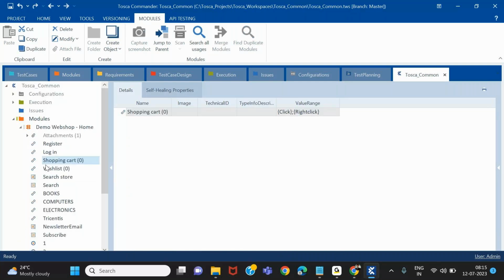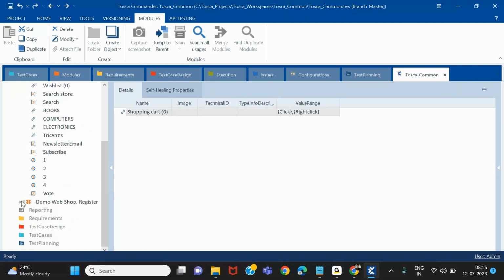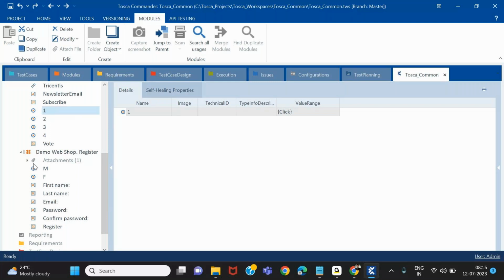There is a symbol for 1 2 3 4. It is like a button symbol. So that is all buttons. This is a radio button. Then for that, it is like a link. The present items, electronics, computers, all come under link.